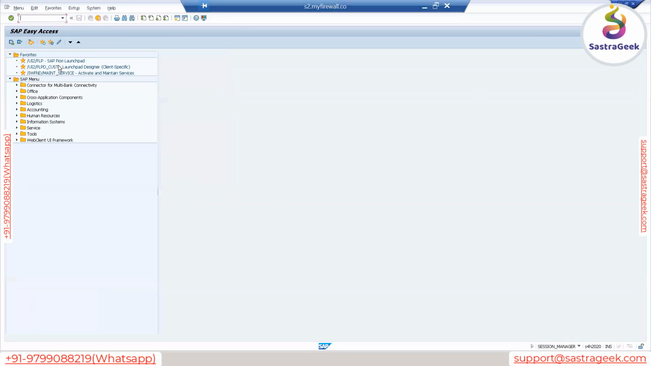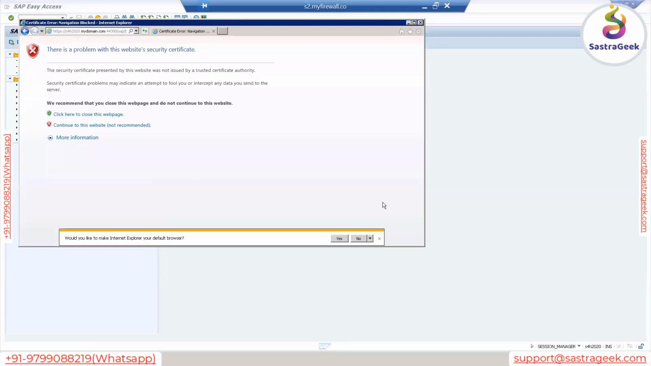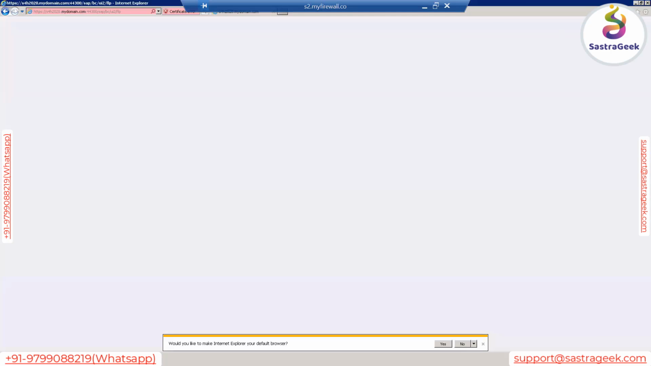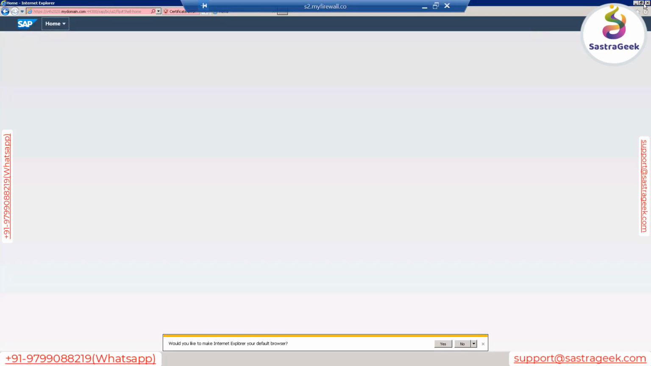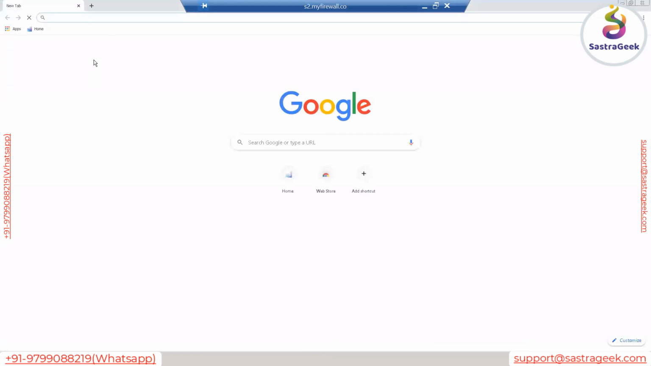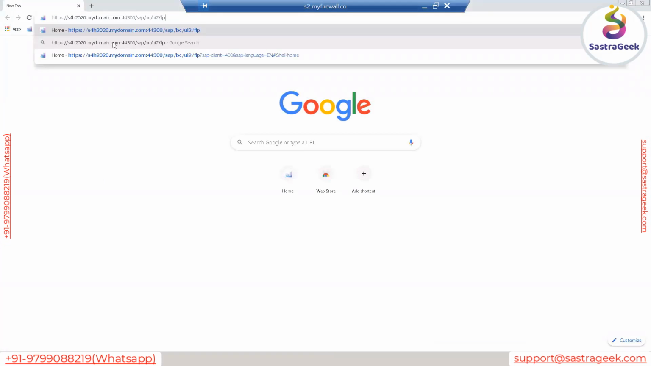Okay. So /UI2/FLP, this is the transaction code. You can put it here, or double click this one. I just put it in the favorites, so it will open. What I'll do is copy this link and try to log in with the help of Chrome, which I feel has very good performance. So I'll copy the link and go to Chrome, and put this link here.